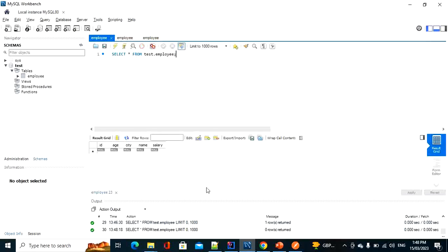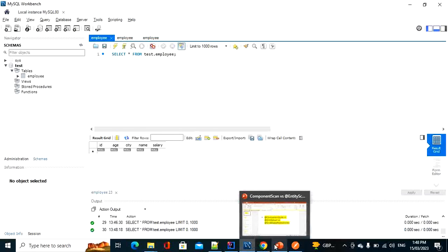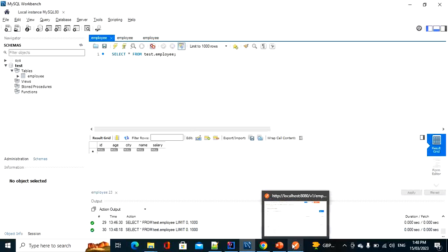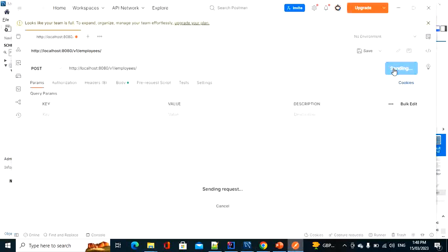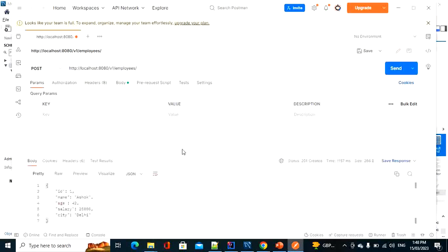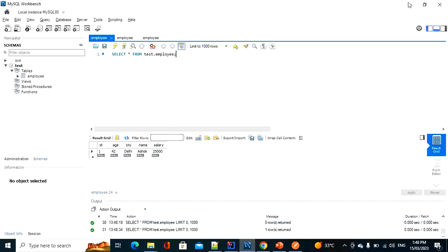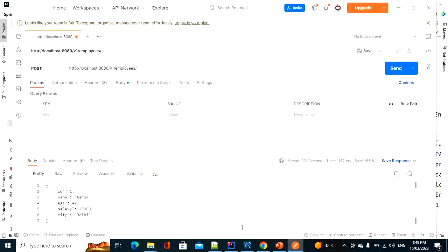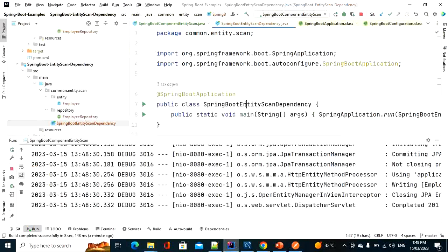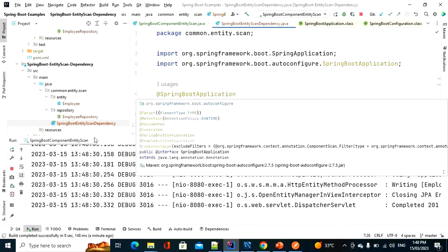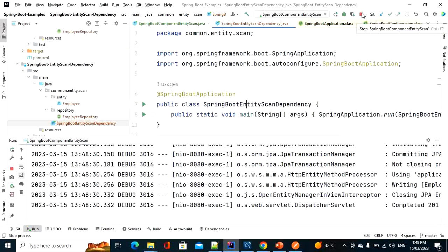See, there are no records. Every time it will create a brand new employee table. That's what I'm trying to say here. When I fire a sample request, see, the employee record is created successfully. Now I will show you, the record is there. So all three solutions are working fine. It's up to you which solution you adopt to refer to entities and repositories located in the common module.